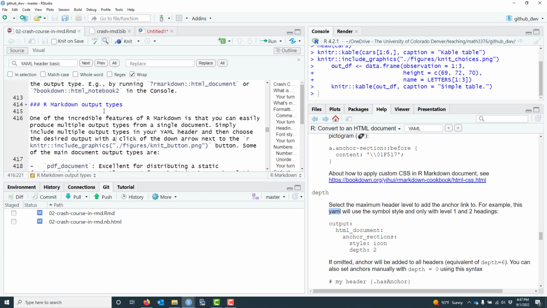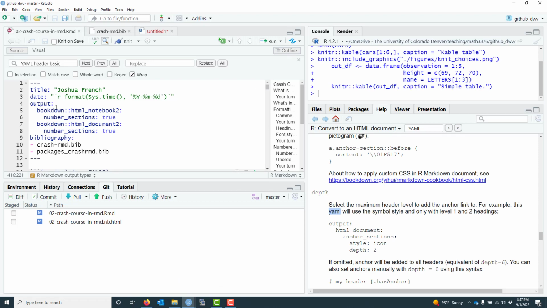RStudio right now. So in this file, I have two different output types, an HTML Notebook 2 or HTML Document 2 from the Bookdown package. These are like the counterparts provided by default from the R Markdown package, but they have been enhanced a bit so that you can include cross-references and things of that nature in the notebook itself. So if I click the down arrow next to the knit button here, I can see that I can either knit to HTML Notebook 2 or HTML Document 2. And I can change my choice right here to get one output or the other.